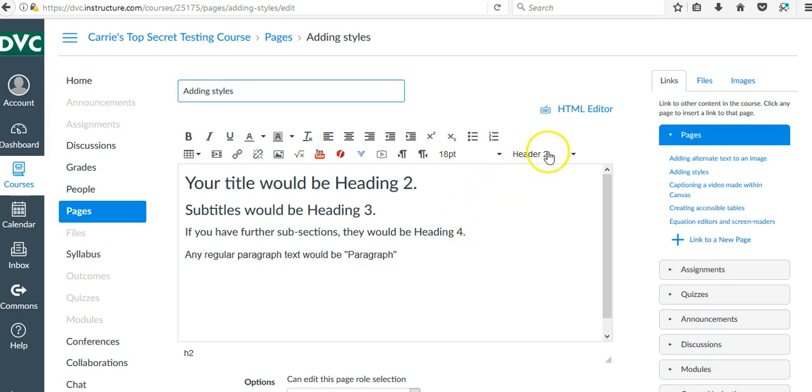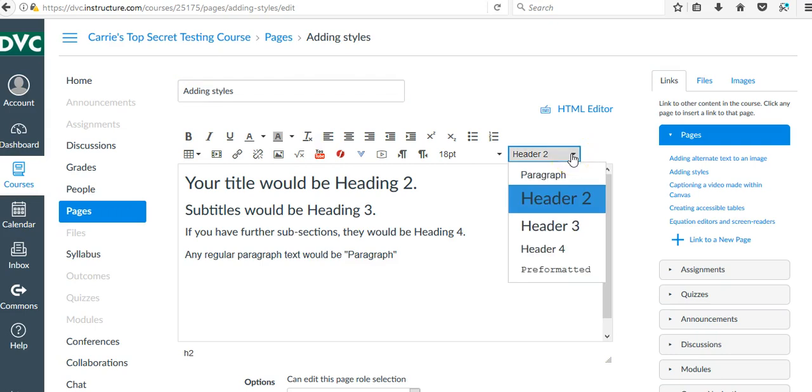So if you come over here to the right, you can see there's a little menu here. All you have to do is select the text, like for example this.